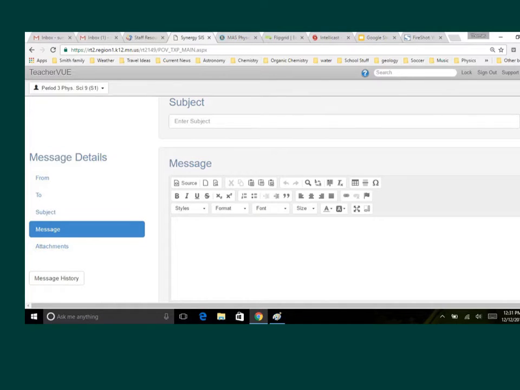Then you have a subject box, and maybe it's going to be mid-quarter for 2. Maybe that's your subject. You can title it whatever you want. And then you have a message box in here where you can type what you want for a message. Down below, there's also a spot where you can add attachments. If you are explaining a project that kids are doing and you want to put the handout in there, you certainly can. There's a lot of different things that you could do with that.